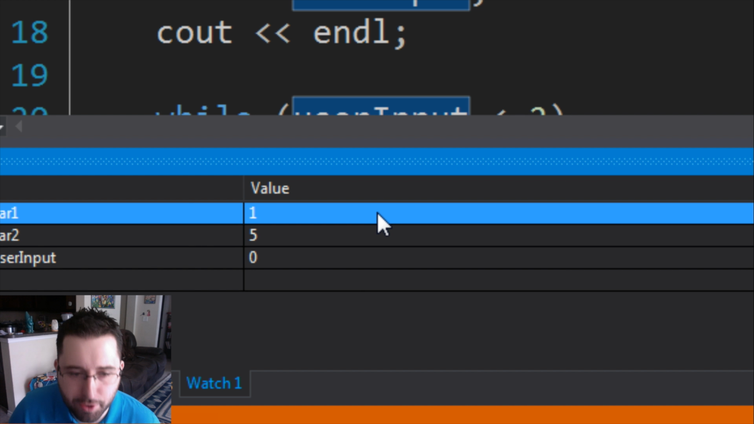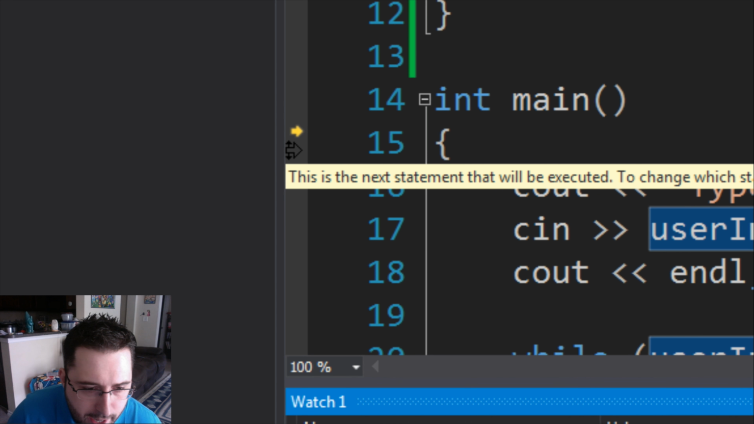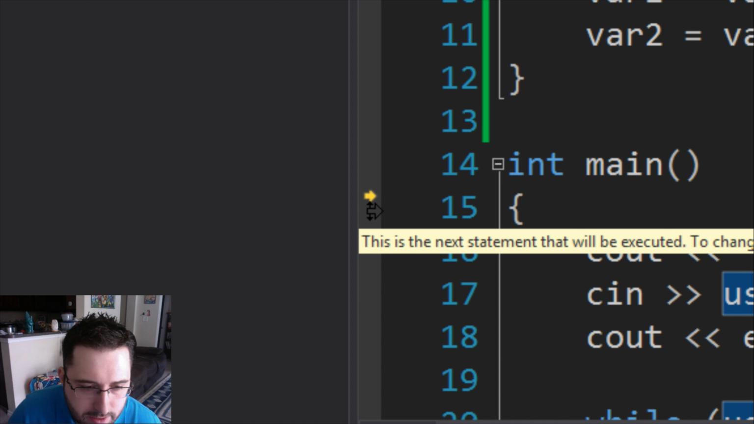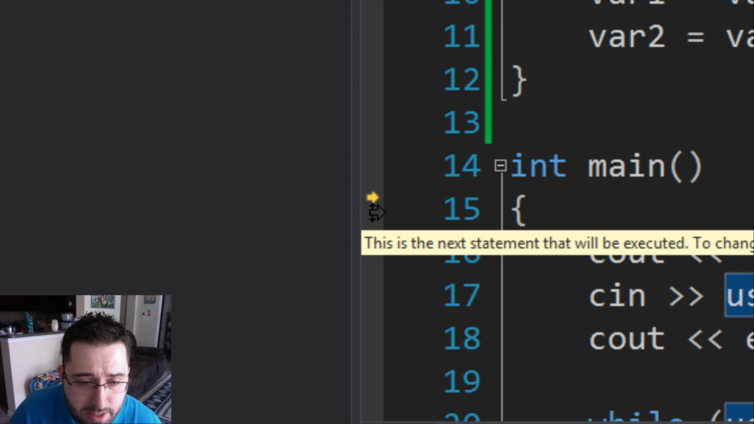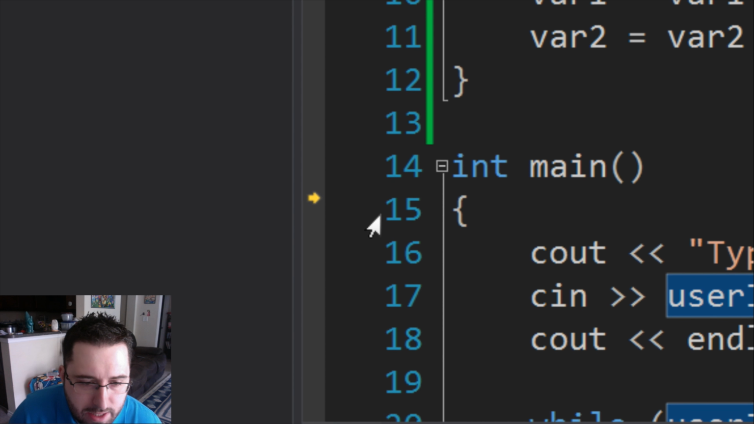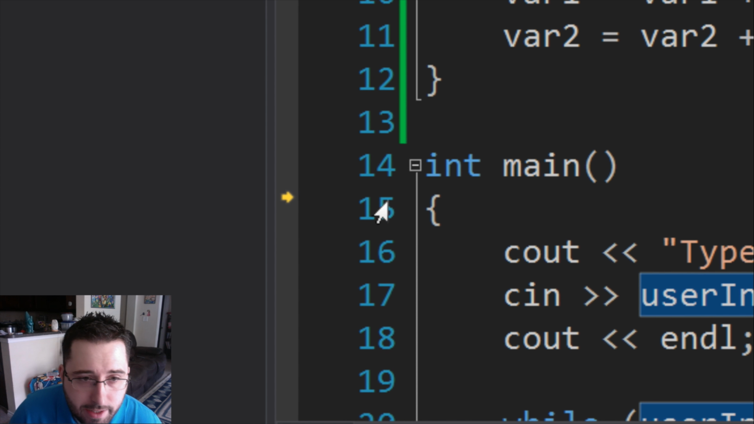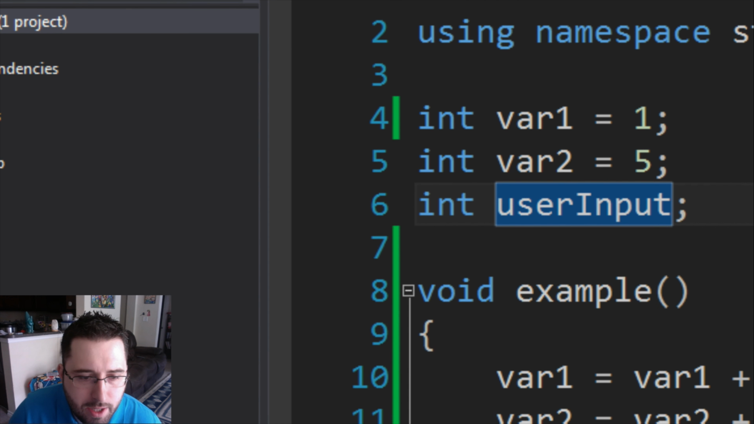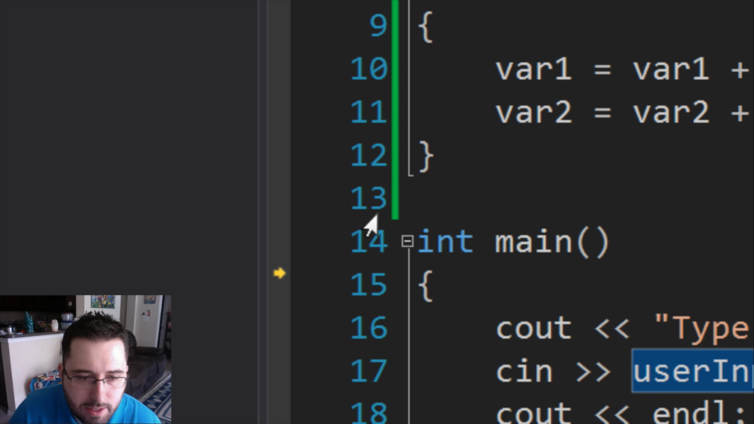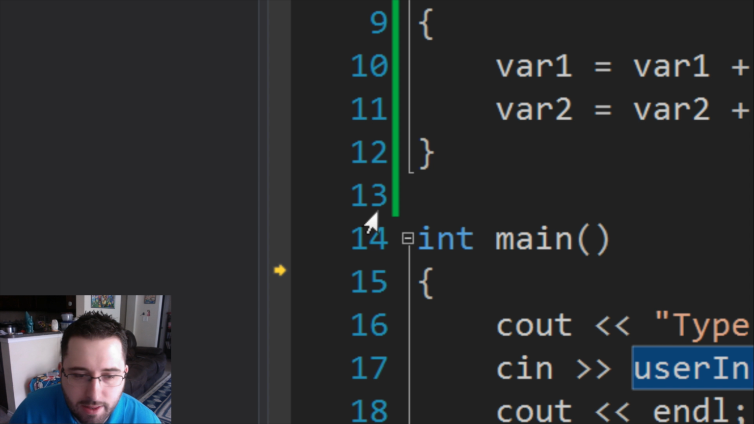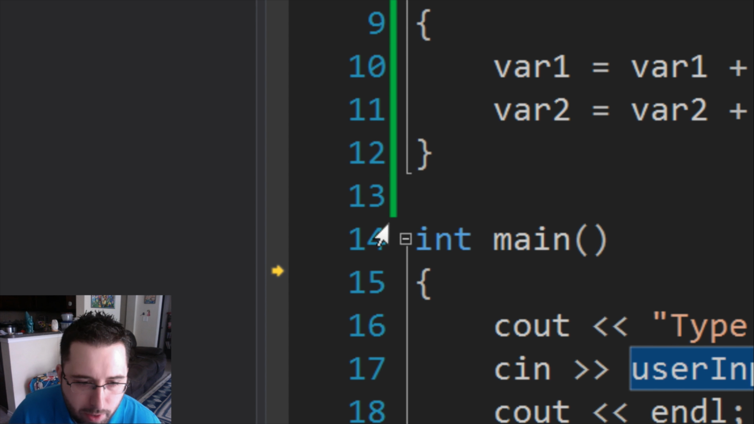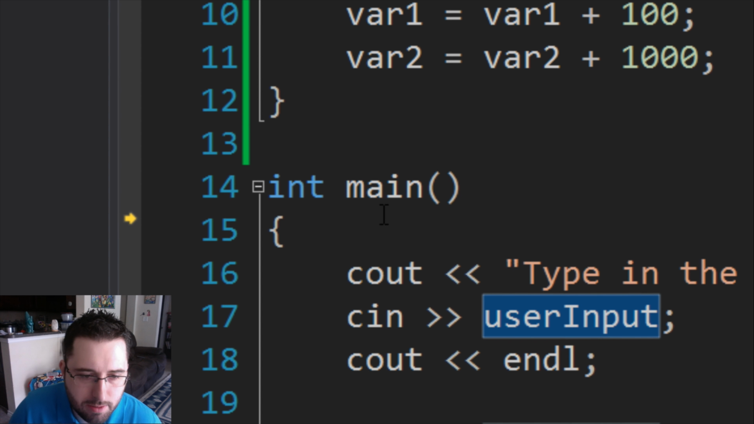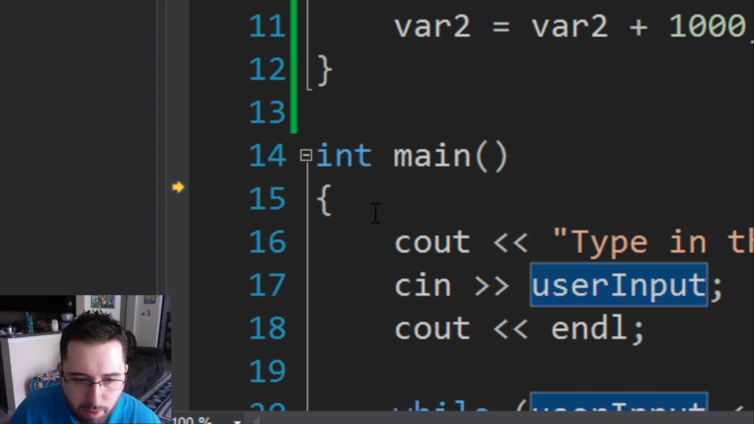Now when you go to look at your code, you'll notice that you'll have an arrow here. What this arrow means is this is where the program is currently. So notice how it started on 15 and not at line 1. The reason for that is because from line 1 to 13 is not the entry point of the program. The entry point is always int main. So int main is always going to be the start of the program.